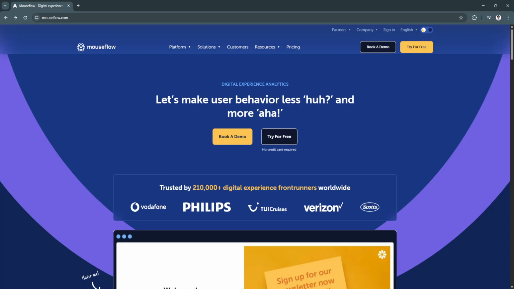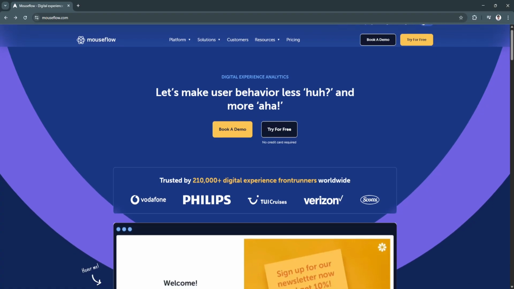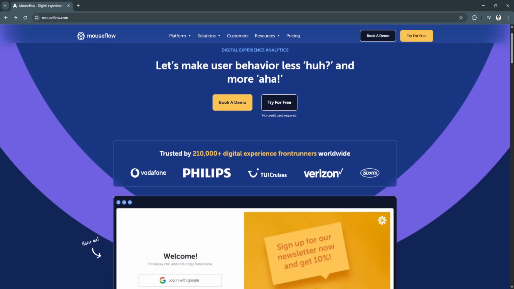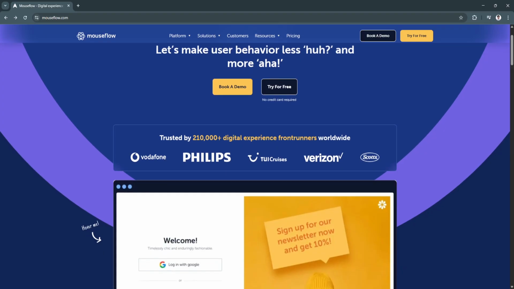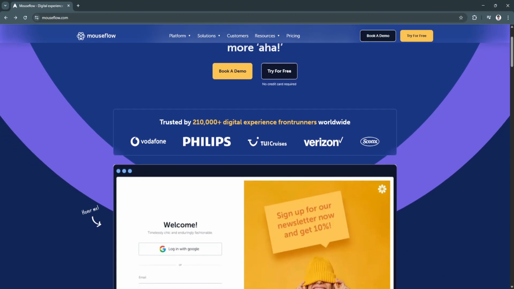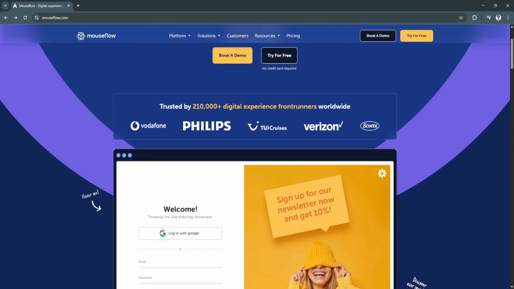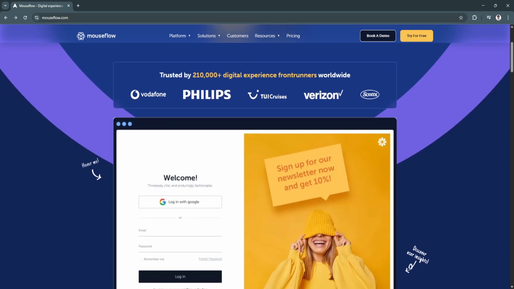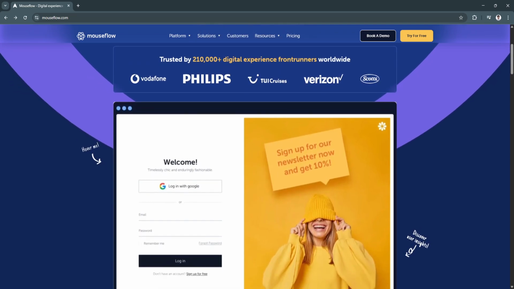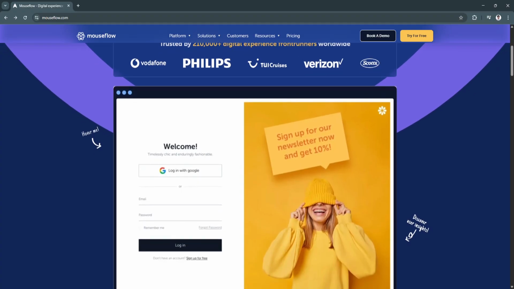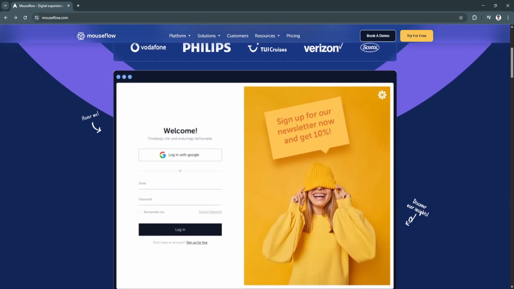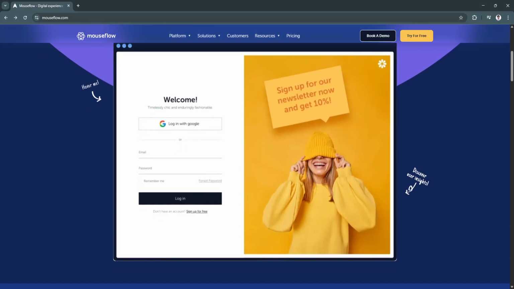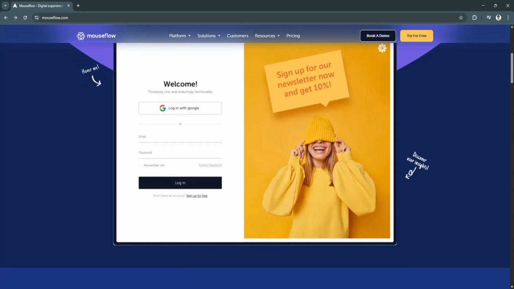So, for its key features and benefits, first is its session recordings. Mouseflow captures and stores session replays for every visitor. These recordings reveal exactly how users move through your site, what they click on, how they scroll, where they hesitate, and when they abandon pages. You get a visual, real-time understanding of what your users are doing, making it easier to identify UX bugs, confusion points, and missed conversion opportunities.